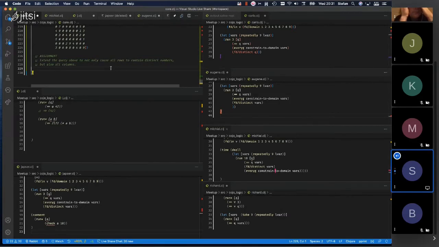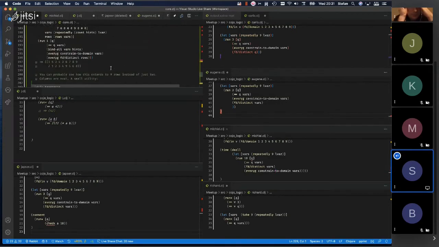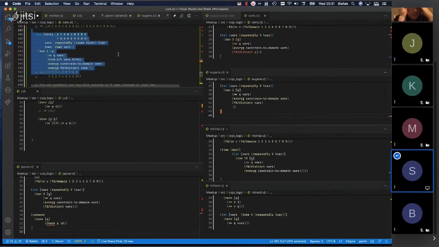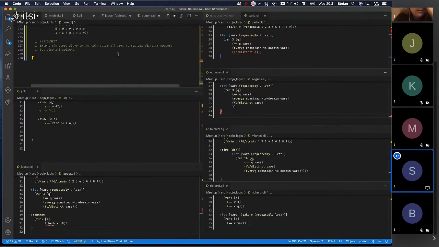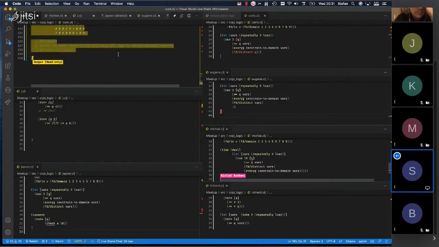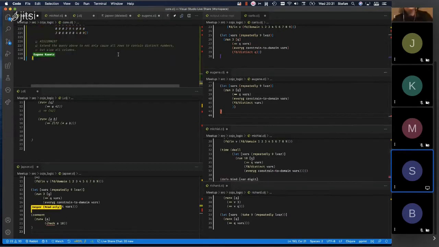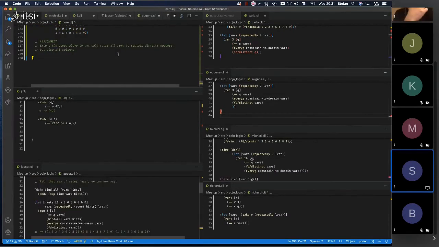So extend the query above. So I mean this one. To not only cause all rows to contain distinct numbers, but also all columns. And the amount of complexity that you have to add is again pretty small. It's not a big change.